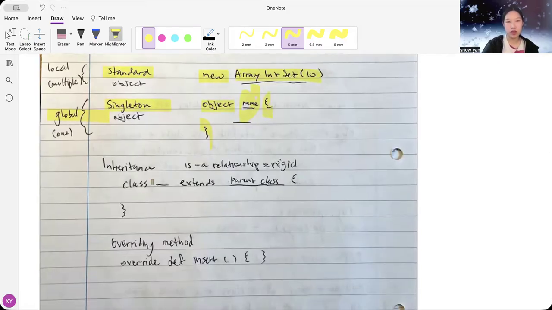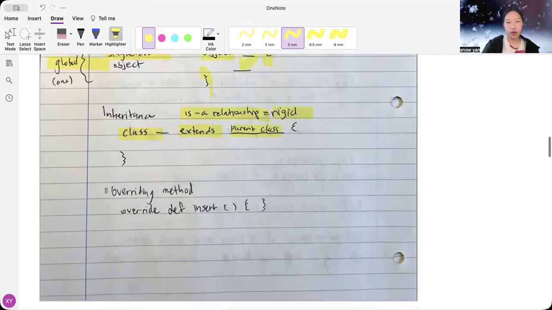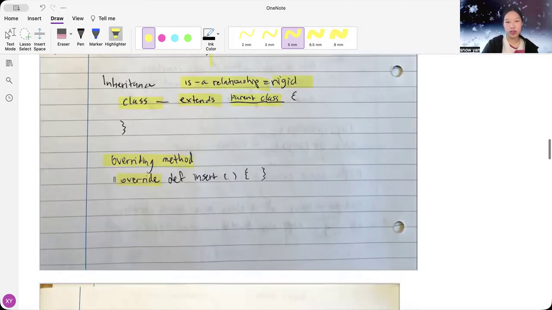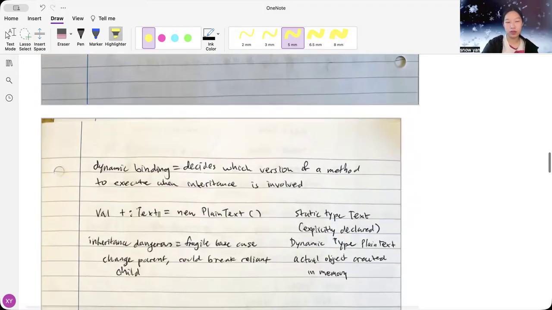Next is just kind of talking about inheritance. Inheritance can be thought of as a relationship, which is kind of rigid. We have some kind of class that extends from a parent class. So that's the idea. We then have overriding method, which basically talks about if there was already a method that was defined earlier, we can override it with our new version with just the keyword override.